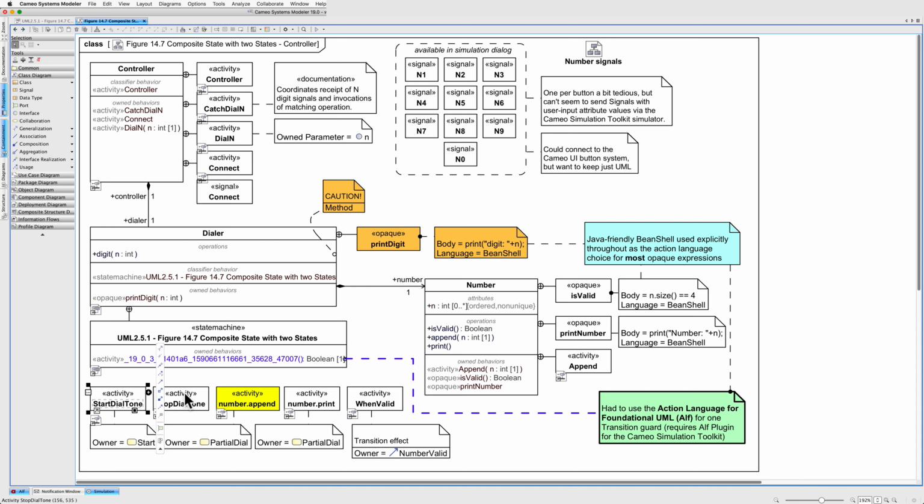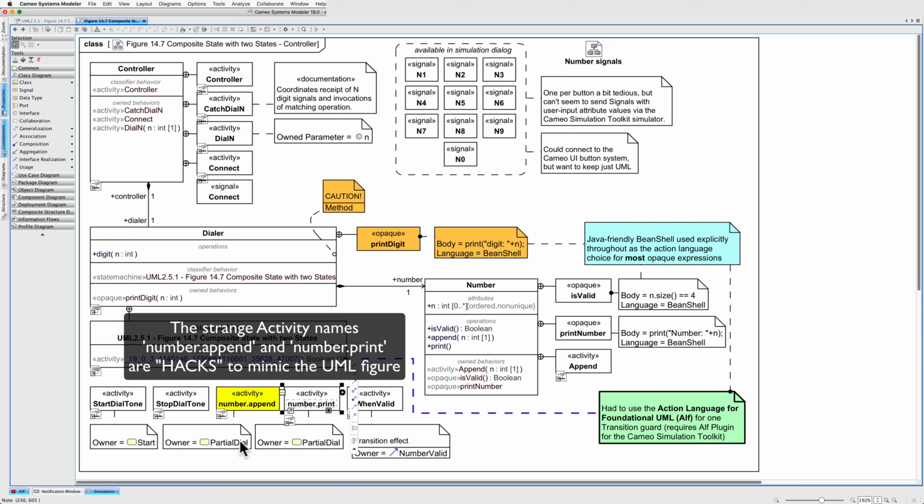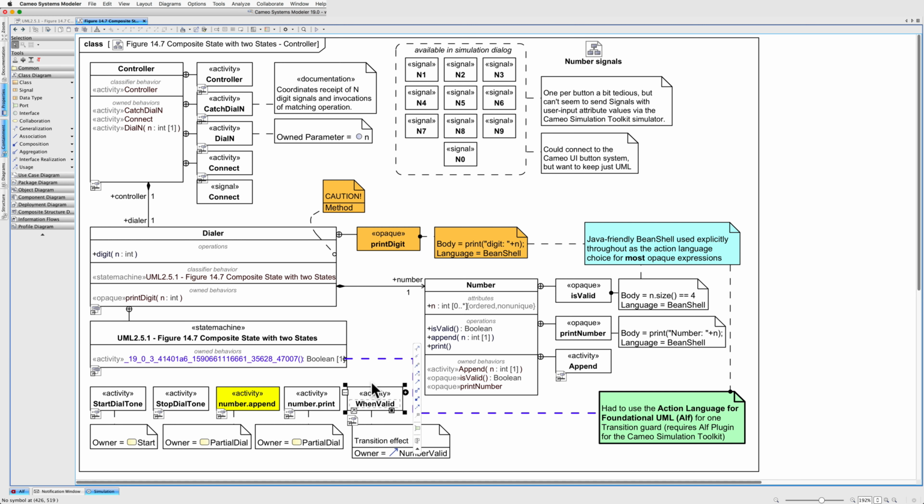We also have these activities here. This is going to be entry behavior for the start state in a state machine. This will be an exit behavior. And these are entry and exit behaviors of the state partial dial. We're going to look at these in some detail because they are critical to the system. There's an additional activity here, which is going to be an effect activity on the transition that leaves the partial dial state, as we'll see in the state machine.